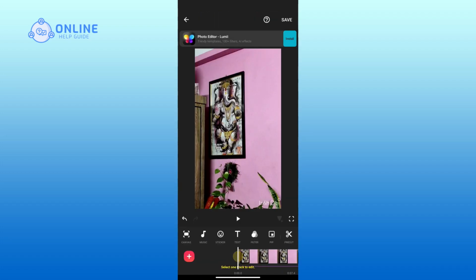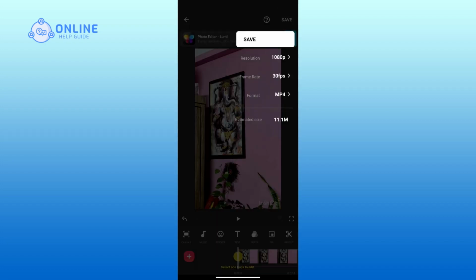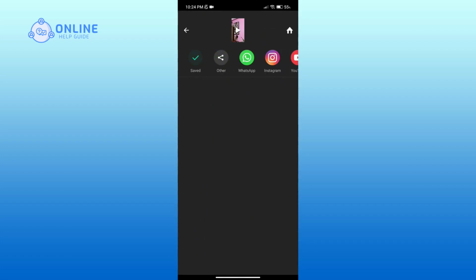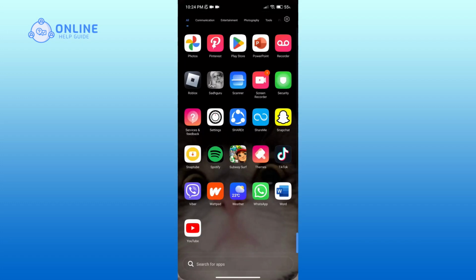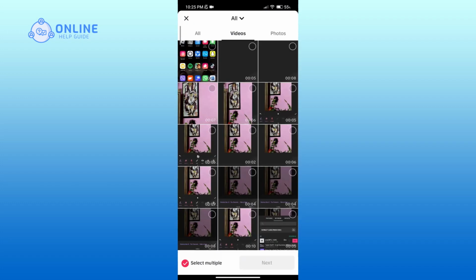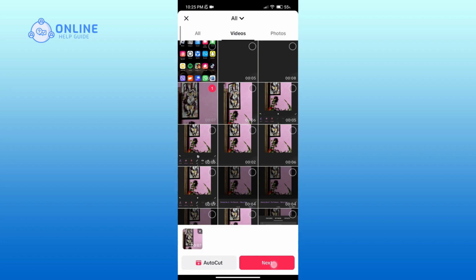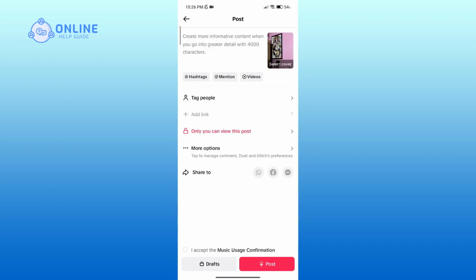To save your video, tap the save button in the top right corner. Then click on Save option. The video will automatically be saved to your device's camera roll. You can then open TikTok and upload the video from your device. Now you can post the video as you normally would.